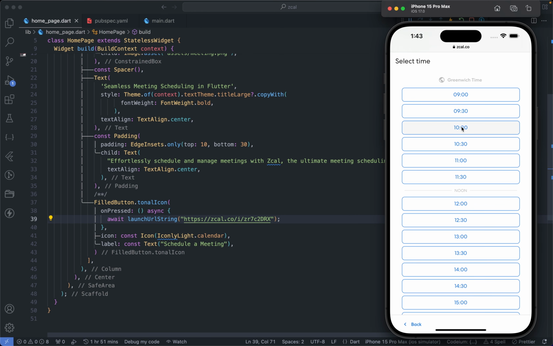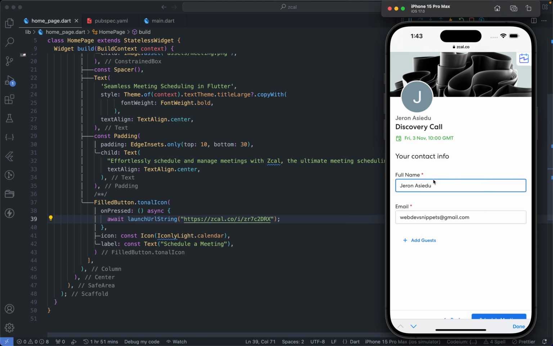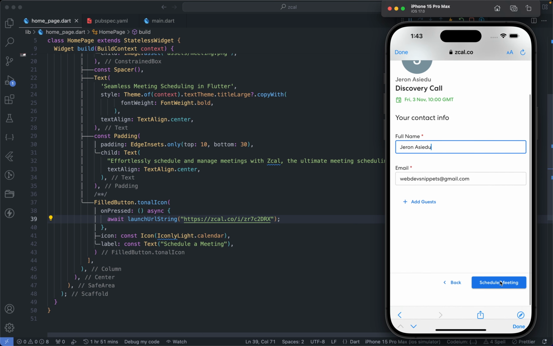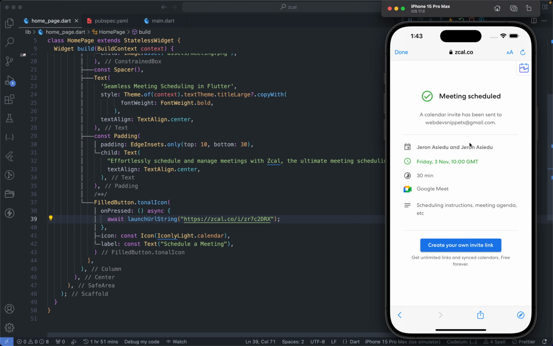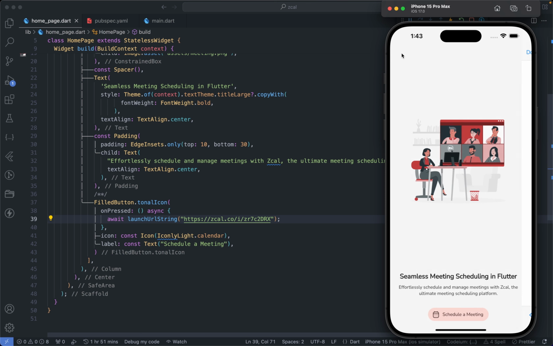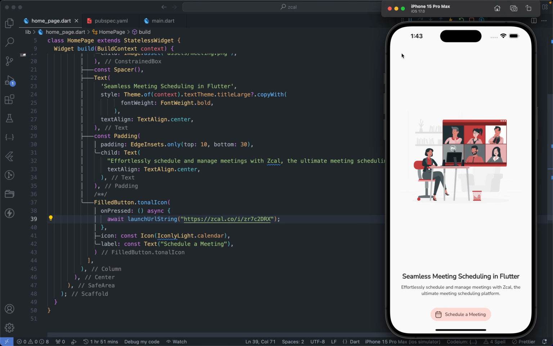I'm going to choose this time here, and then it asks me to fill out my details. I'm going to keep the same details I used previously, and then schedule meeting. So this will tell me that the meeting has been scheduled, a calendar invite has been sent to this email, and then there are the details of the meeting. Now when I'm done, I can just hit done, and that's all. The meeting is scheduled, right?